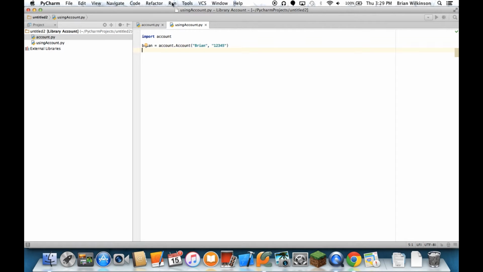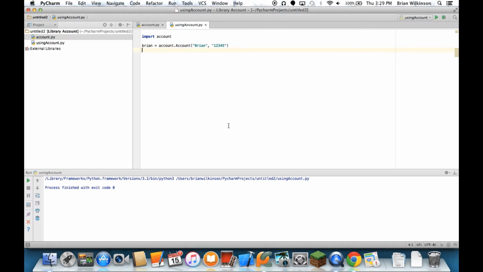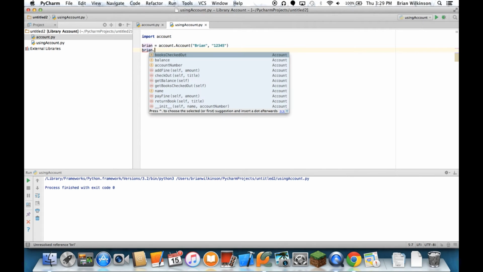All right, let's go ahead and run using my account, and nothing happened. That was pretty boring. So let's actually use some of our methods to add something to this account. So I can use Brian, which is the variable associated with that account. And you can see when I hit the dot, it shows me a list of the methods and properties that I can access in my class.